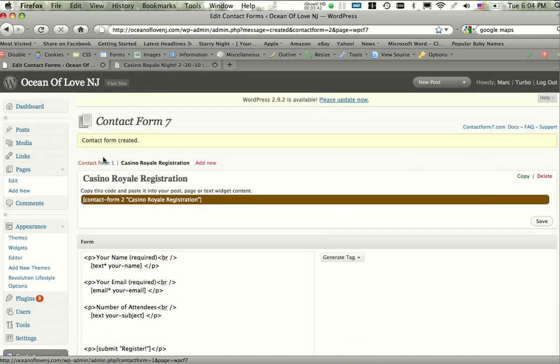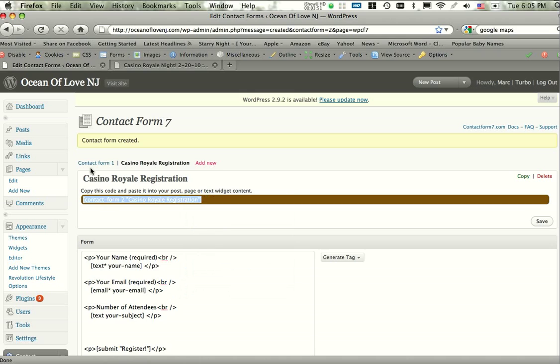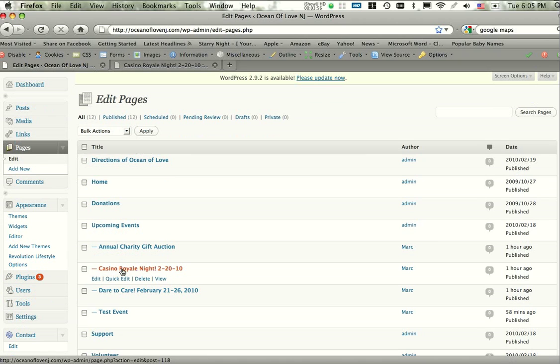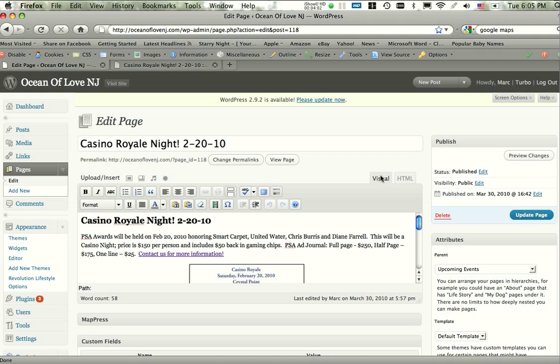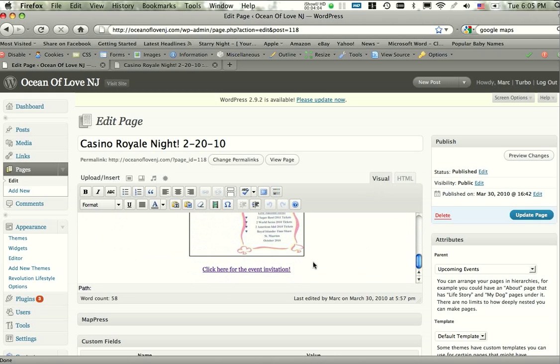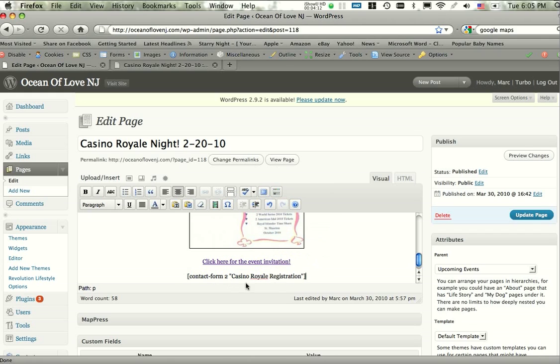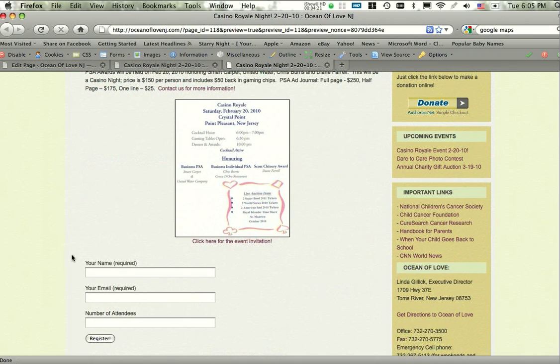And what happens is the form creates this code. And all you need to do with the code is select it. So right click and copy. Now we're going to go into our pages here, and we're going to go to the Casino Royale night. And remember, we'll be in visual mode for this. It's fine to be in visual mode for this. This isn't like embedding a map. And right here, we're going to right click and click paste, and that pastes the form's information into the site. So when we hit preview, we'll see the event, and then we'll see the registration.